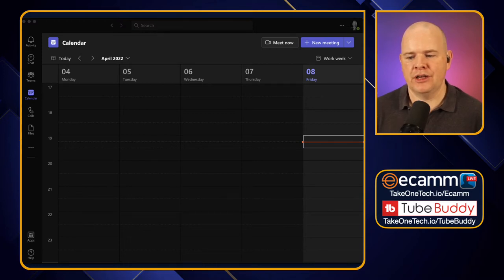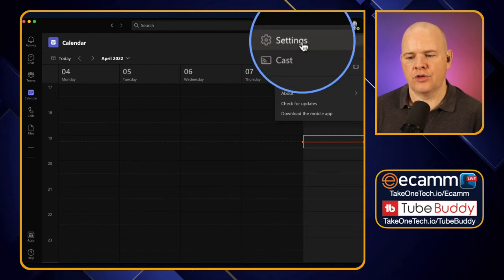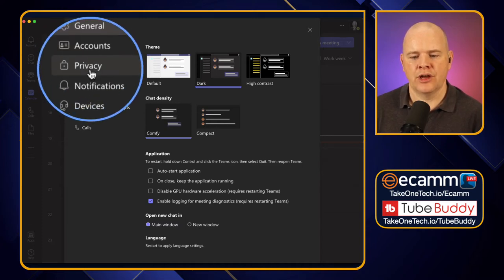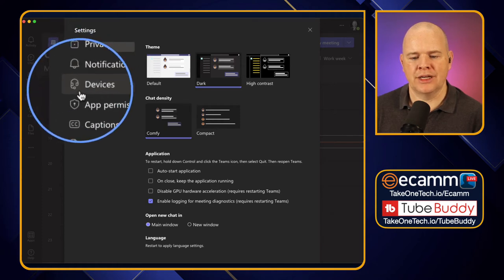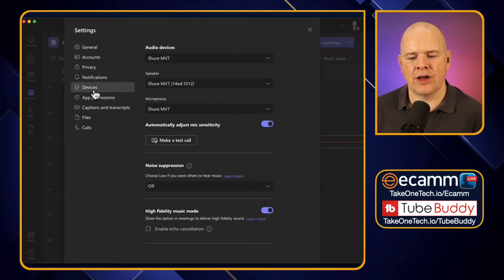I'm in Microsoft Teams, and if you come up to your little avatar in the top corner, click on the little three buttons here for settings. So we're going to click on those just in this top corner, and then come down to the settings here. Click on settings, and then within settings we've got a number of different things. We've got general, accounts, privacy, notifications, and then this one here, devices, with a picture of a little headphones and microphone headset. So click on that one.